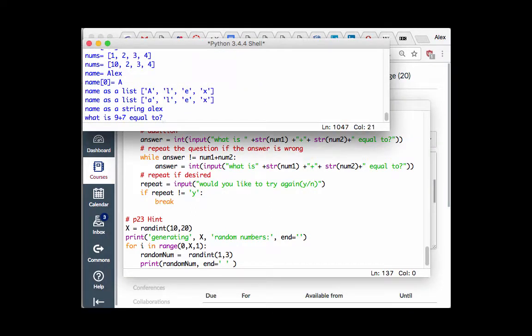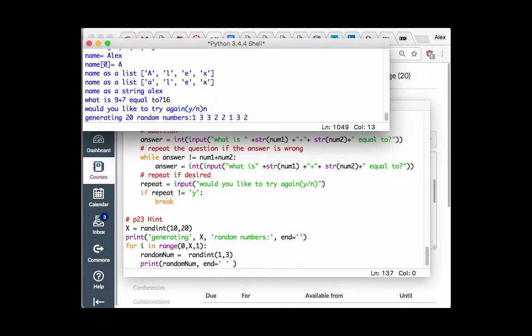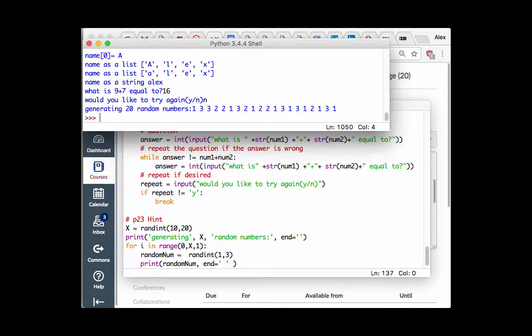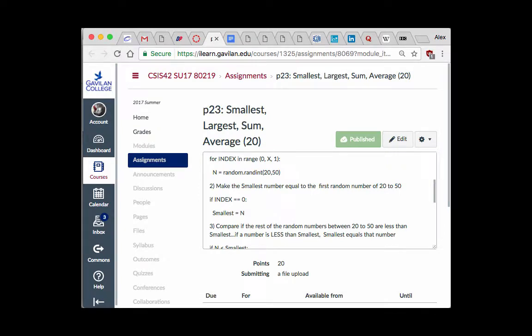Alright, so 16. No, should disable that. But there you go, right? 20 random numbers. Here are your 20 random numbers. Okay, and the assignment is asking each of these random numbers is supposed to be 20 to 50.